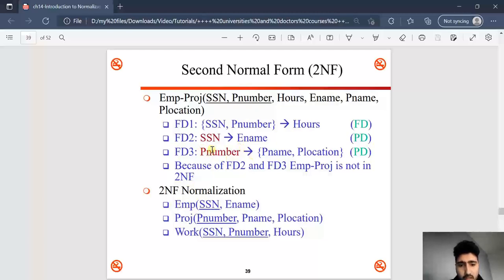Also, we need here to decompose the project number, project name, and project location into a separate relation, and we call it project, and give the project number as the primary key, and the project name and project location as normal attributes. And the remaining attributes from this relation will stay there, and we rename it from employee project to work. Then the new relations are employee, project, and work with the following attributes. So in that way we can apply the 2NF rule on any relation.